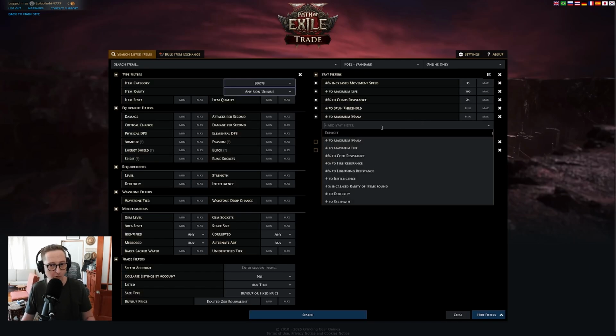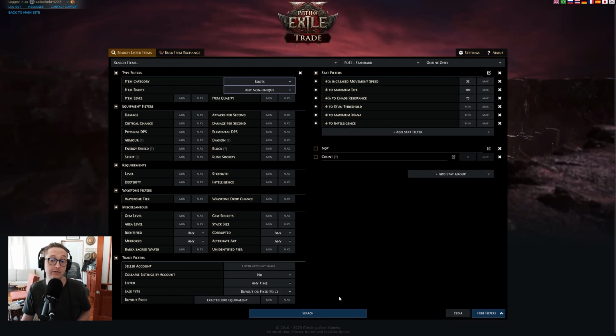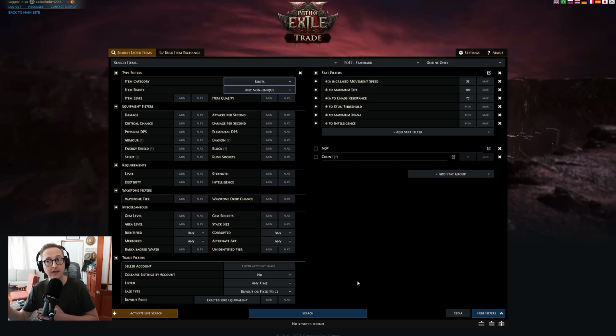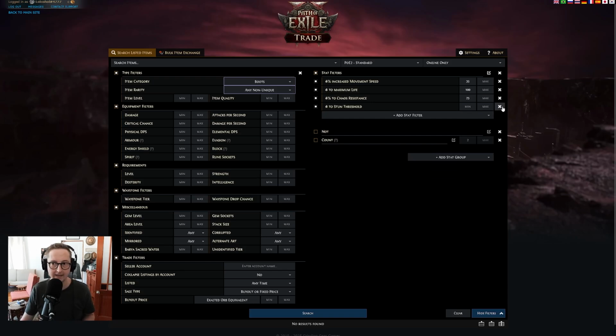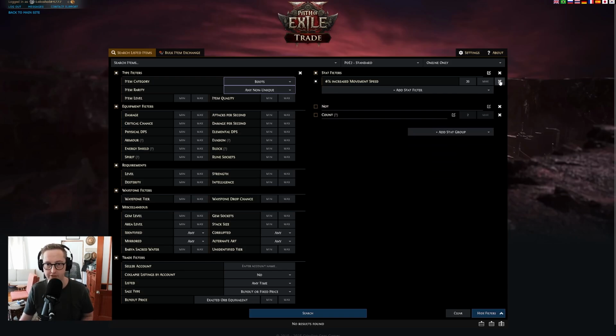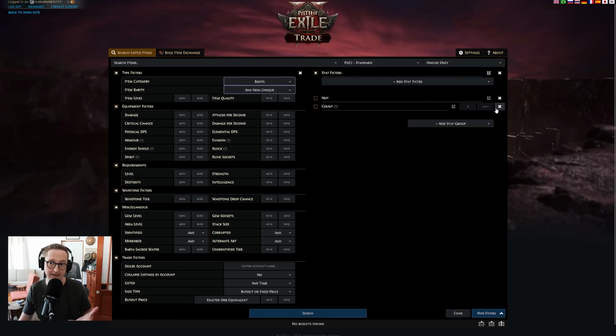And if you get even more hyper specific, like it must also have intelligence, you might actually come up short with your results. So start out with a few mods and build it up, see the prices, and work your way from there. So that is a basic search. You can also remove anything like this just by clicking these little X's.